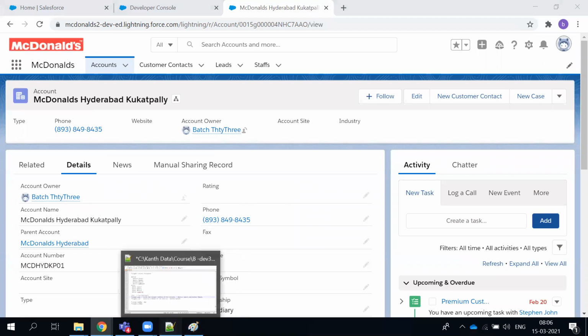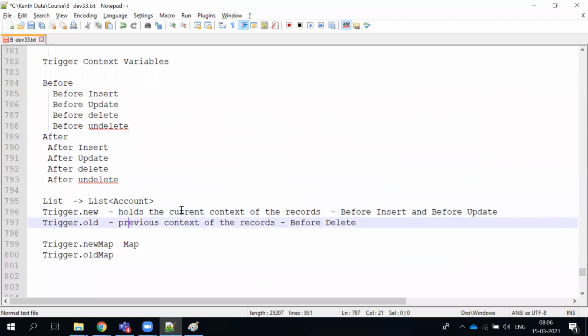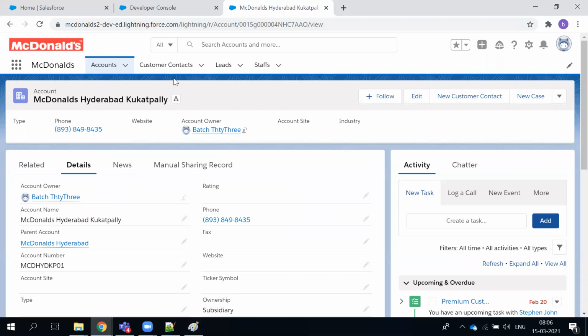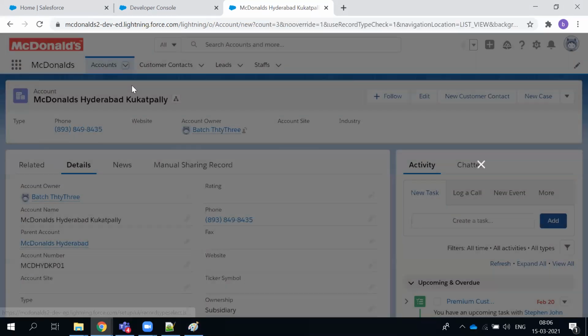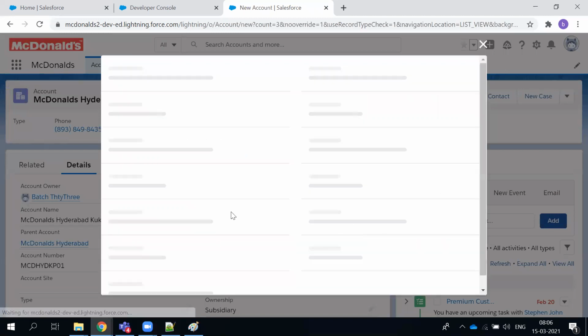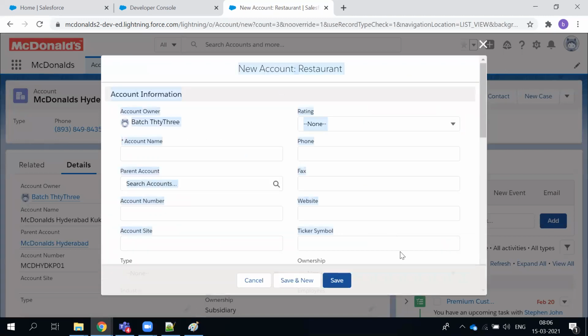In the case of an insert record, you are very new, so you don't have an idea of the record. You just came in. Say I would have gone here and clicked on new account, and the new account says this. So this is an absolutely new record. It doesn't have any old context. It is absolutely to be getting inserted, so it can come under the trigger.new.